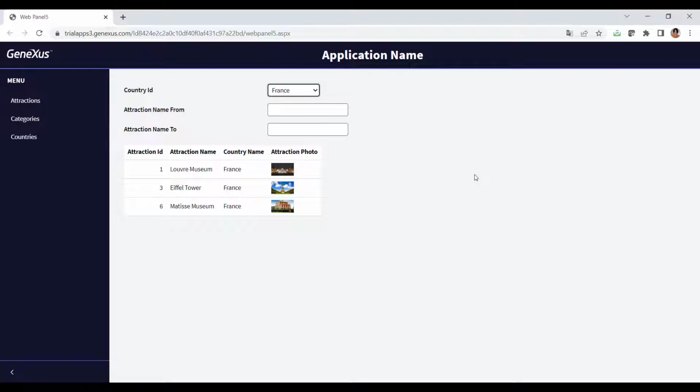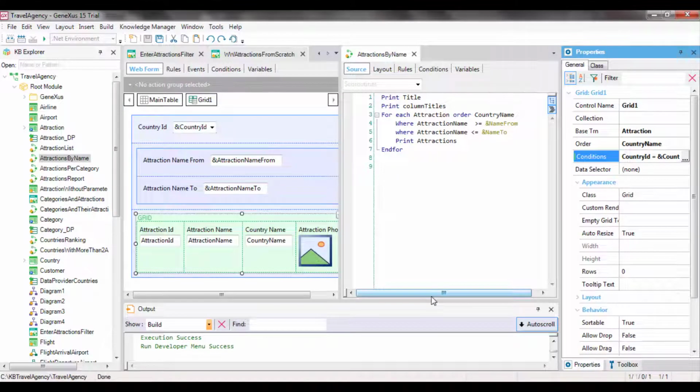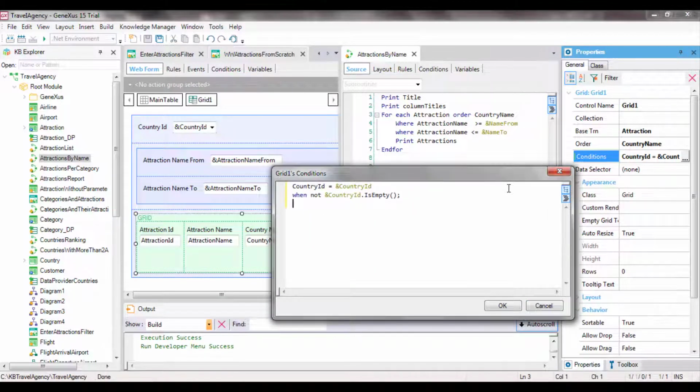We would also have to add the filters by attraction name that we want added to the other filter. So if in the listing we filtered in the forEach command using these two where clauses, we will add them to the grid as conditions. Attraction name greater than or equal to the value of the attraction name from variable of the form, which may be entered by the user.